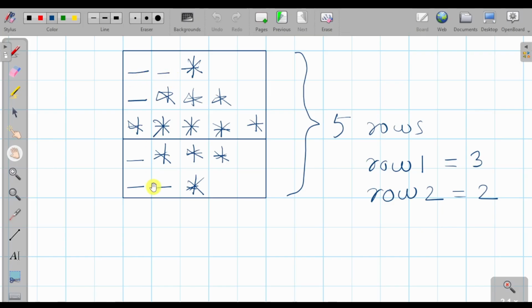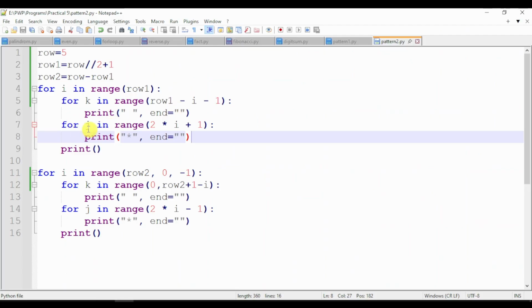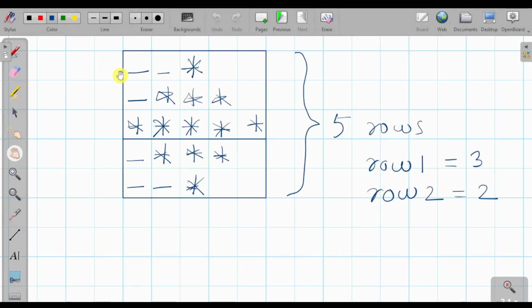Next we have to print a star here. For that purpose we will use a j loop. So for j in range 2 into i plus 1. Initial i value is 0, so 2 into 0 is 0, plus 1. So only one time this j loop will run and it will print only 1 star. You can see 1 star is printed here. So this is how the first iteration is complete for the first loop.